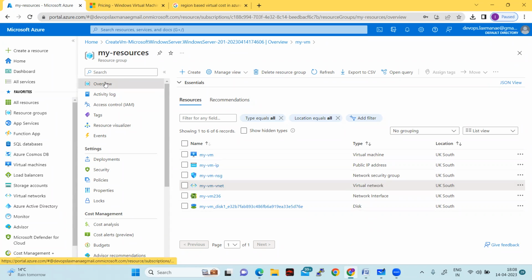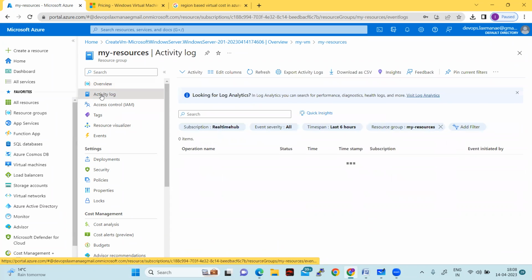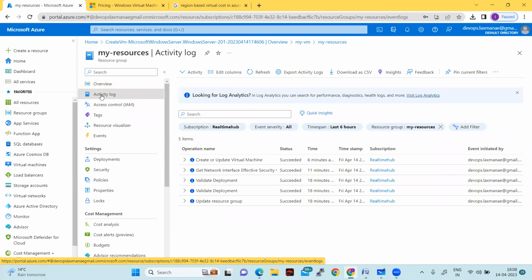When I see the overview, you can see here the activity log. The activity log is pretty important for an Azure administrator, because this is where you check what activities have been done on a particular resource. For example, let's say in your company you have created a particular VM and somebody shut it down. They stopped the VM. So how do you see who did what?